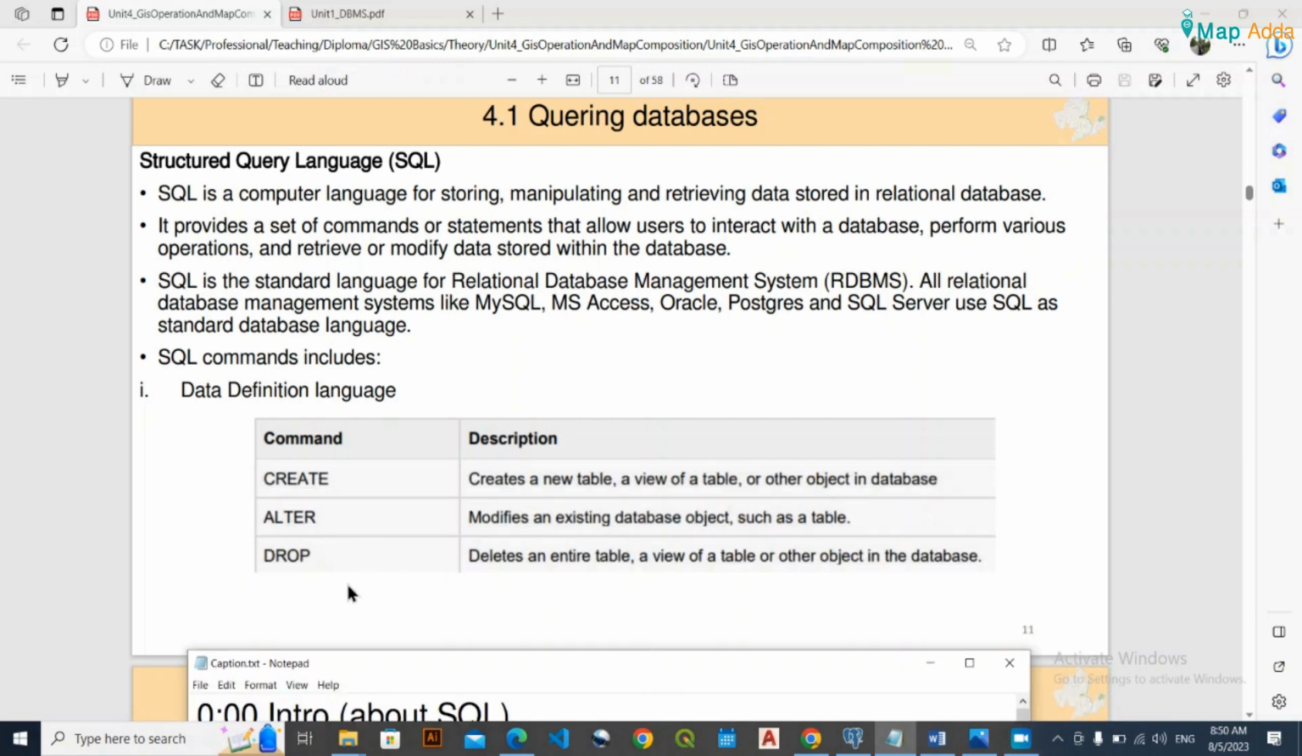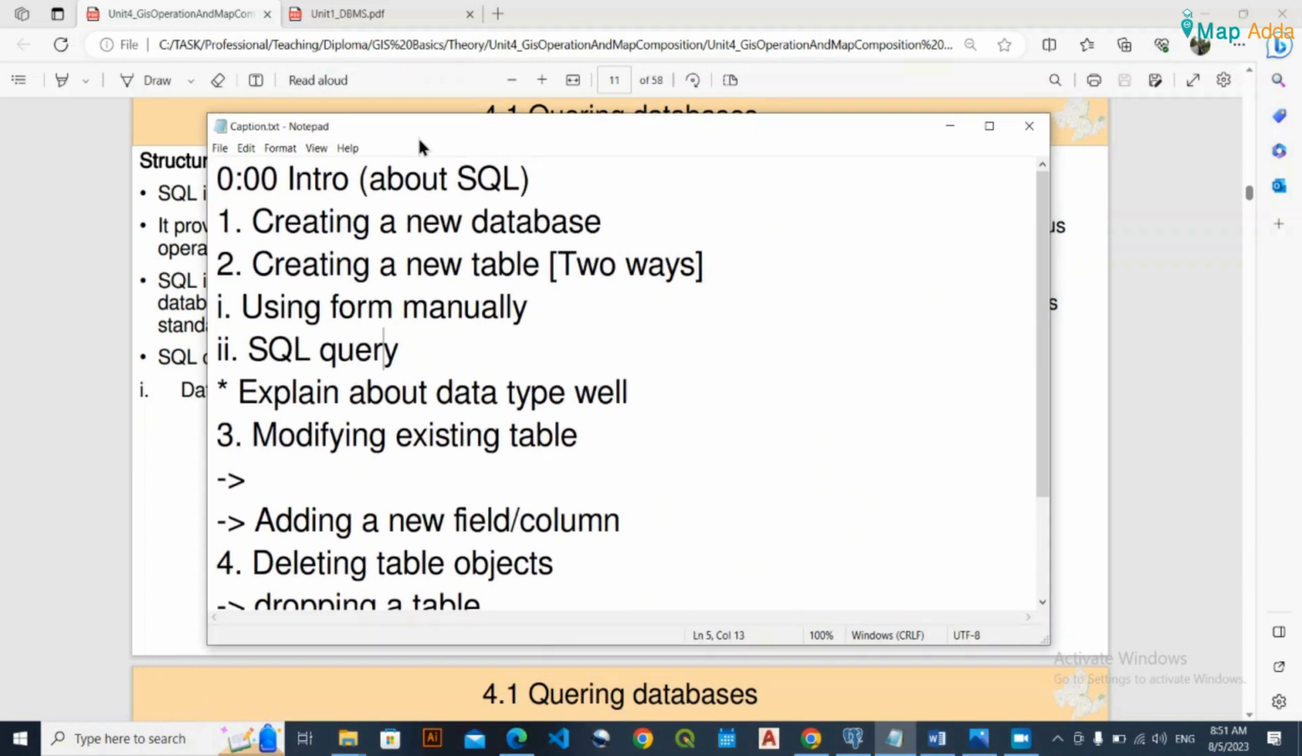That means we'll be learning these three commands: create, alter and drop. With the help of these three commands, we will learn how to create a new database and a table. There are two ways of creating a table that I will be teaching here. One will be through the form method, that means a manual click method, and another through an SQL query.